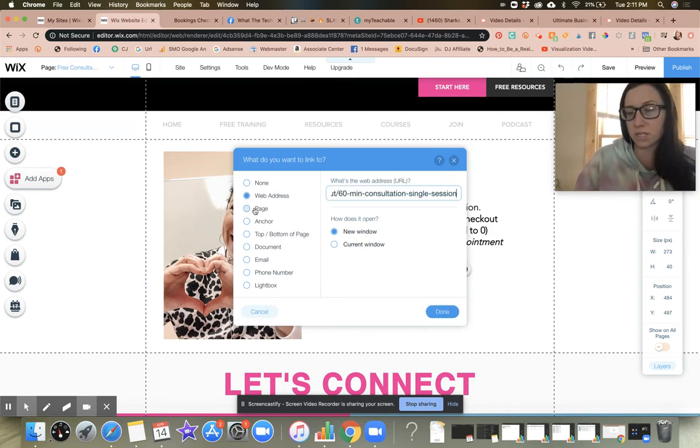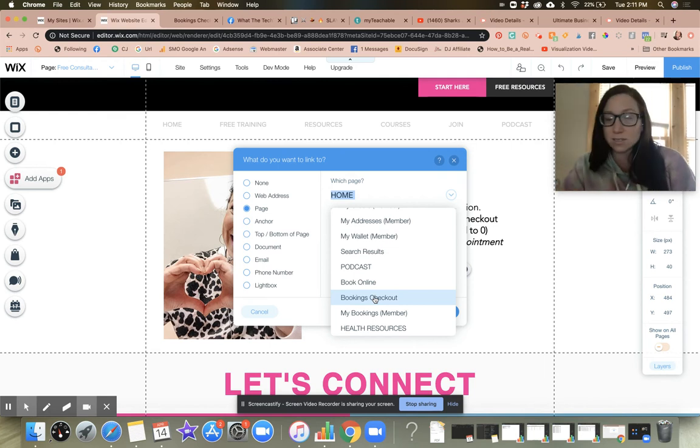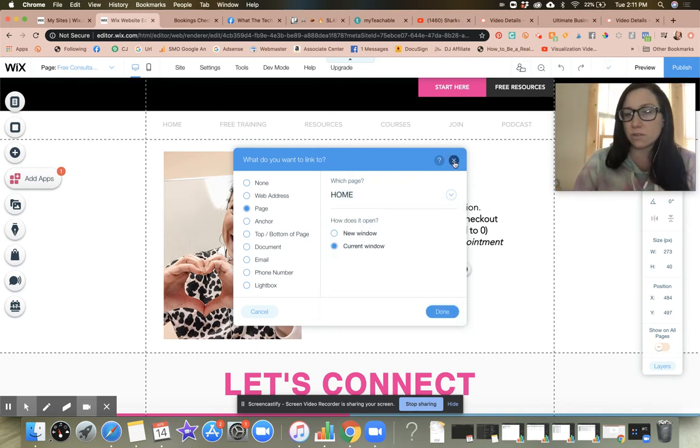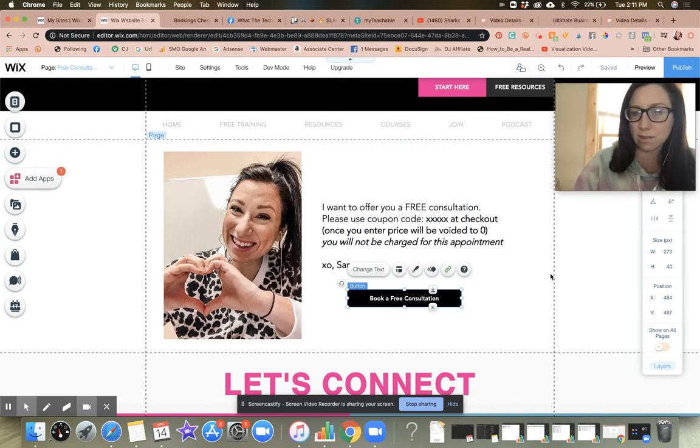It won't work to use a page for this specific function, because if you send it to a page, it's just going to take them directly to the book online or the calendar checkout. It's not actually going to take them to that specific service. So if you're doing any kind of free consultation or you want a specific button to link to a specific service, this is where you have to figure out what the URL is and then do that. So we're going to click on web address and I'm going to use my keyboard shortcut of Command V. You can also just click on paste, and then I'm going to click on done.